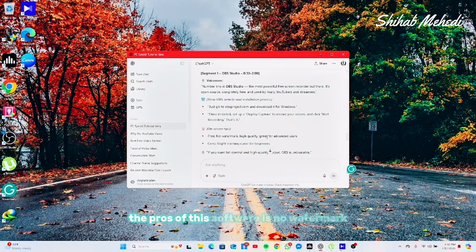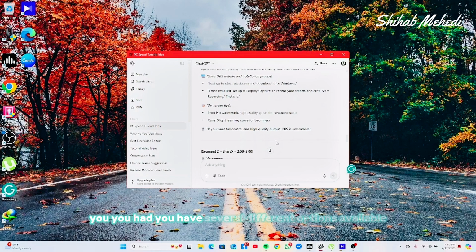The pros of this software is no watermark, high quality, great for advanced users. You have several different options available there. Cons is that slight learning curve for beginners. If you want full control and high quality output, OBS is unbeatable. There is no competition.